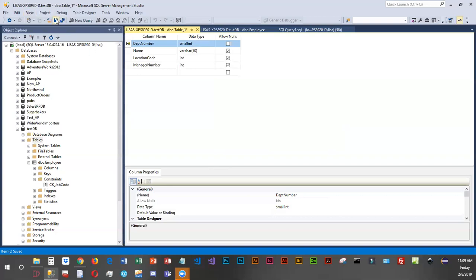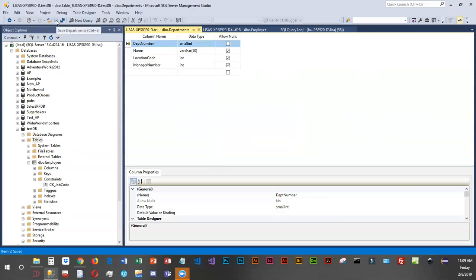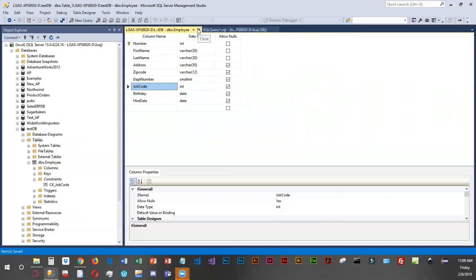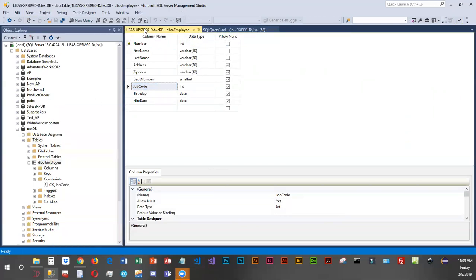And we're going to hit save. And we are going to call this thing departments. And I'm going to close out of that. And if you do not have the employee table open, you are going to want to open it. So you can just right click and go into design, and that'll take you exactly where I am right now.